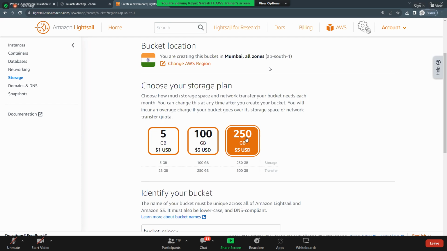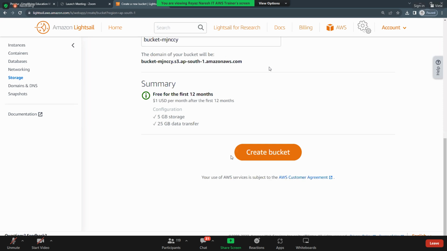That's why it is called Lightsail. Don't ask me why they don't put EC2; they could have called it heavy sail. EC2 is not heavy sail, okay? So here you select the size and then click on create bucket. You see how simple this is? Creating a bucket in S3, I'll take you through in a one-day class. So many options we have there, but here it is a couple of seconds.